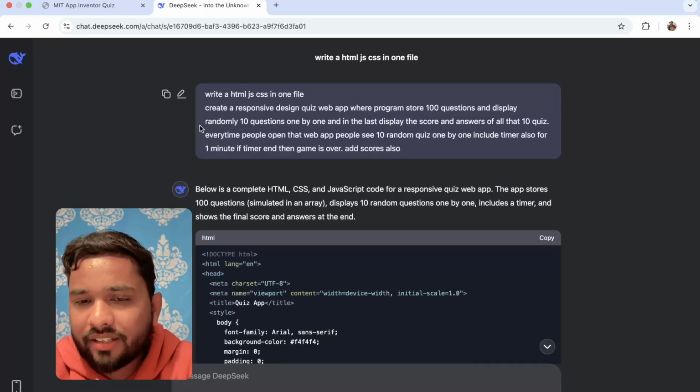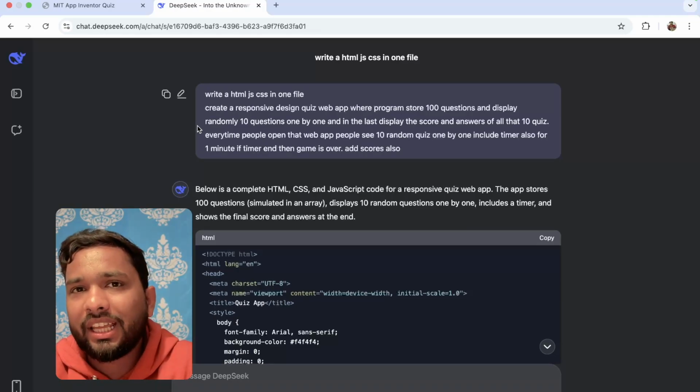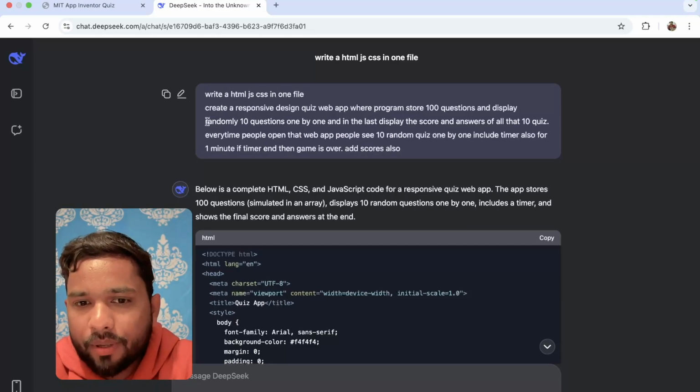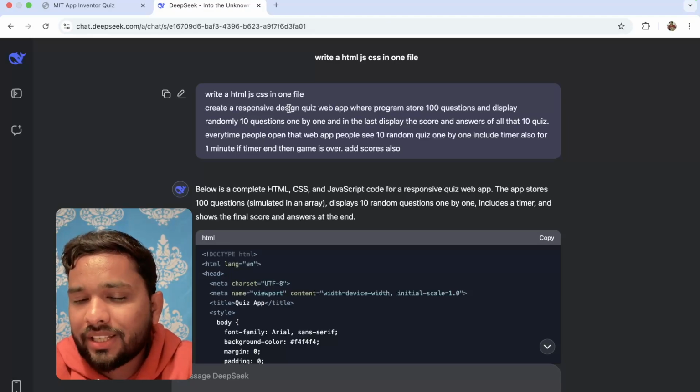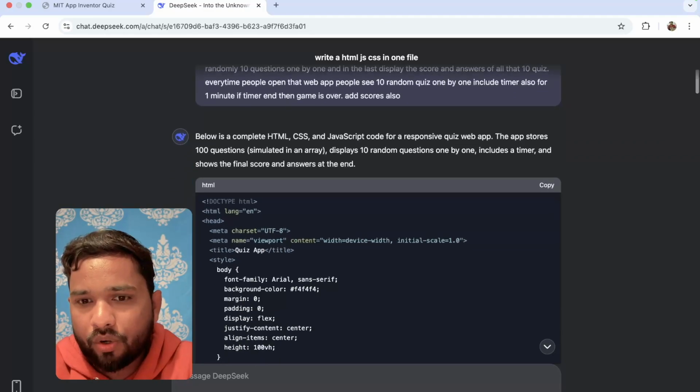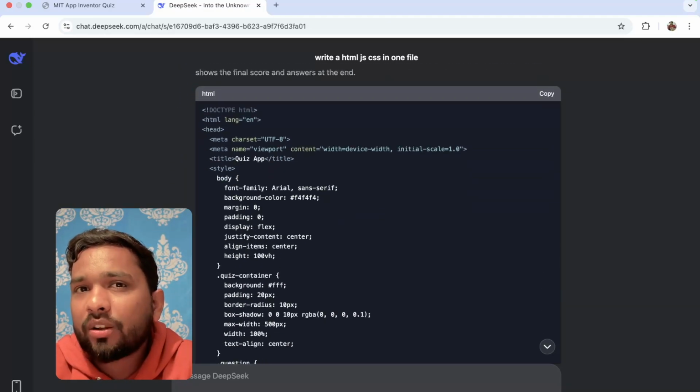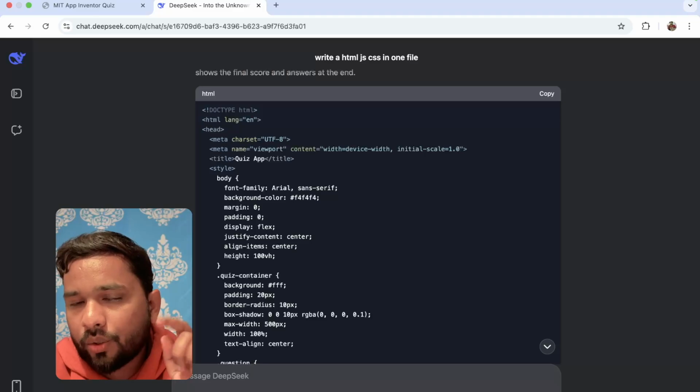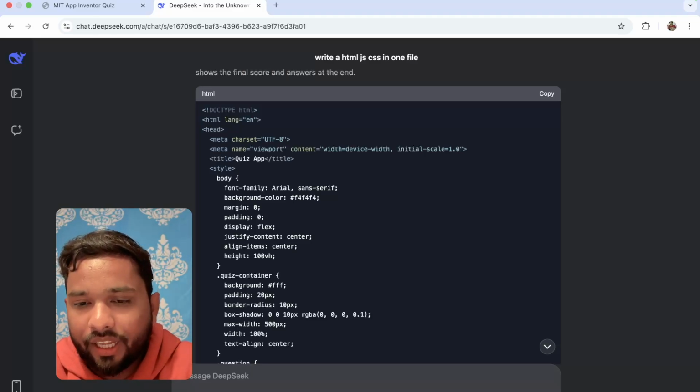As you can see, I just created it here. I'm going to use DeepSeek to create this quiz app. You can see the prompt: create a responsive design quiz web app where the program stores 100 questions and displays 10 random questions. So I wrote that prompt and created one simple program. I'm going to give you that code in the description, with one link so you can get the code from that link. So this is the code.